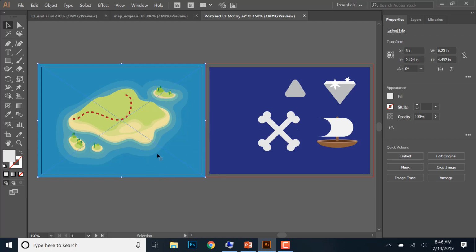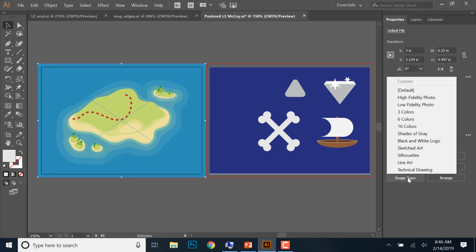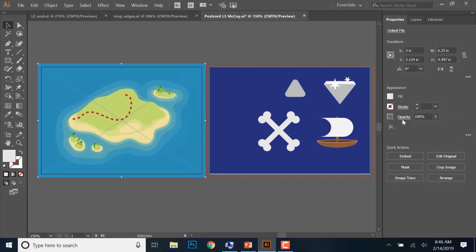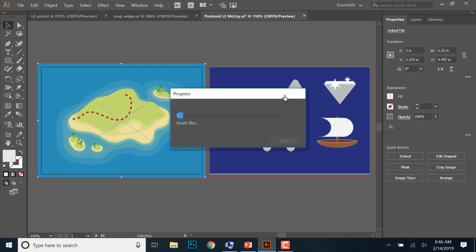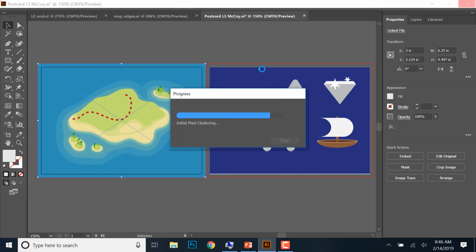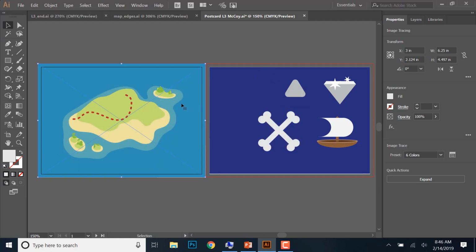All right, so from here, we're going to work with something called Image Trace. If you're in your Properties panel and you look down, you're going to click on Image Trace. Now, it gives you some options here. What I want you to do is choose 6 colors, and it's going to start to trace this. Now, you'll notice some options here.